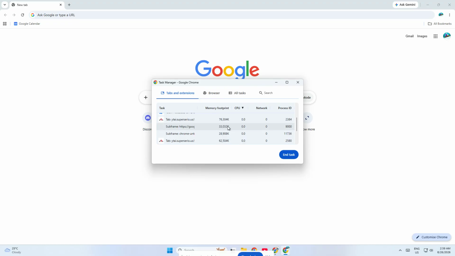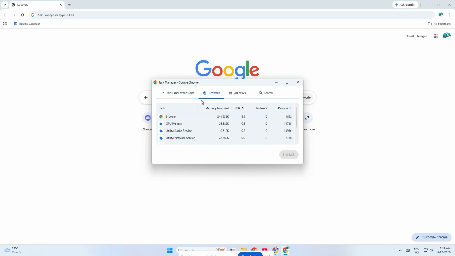If you're on a Chromebook, the shortcut is a little different. You'll need to press Search and ESC at the same time. On some keyboards, the Search key may also be called the Launcher key, but it works the same way.